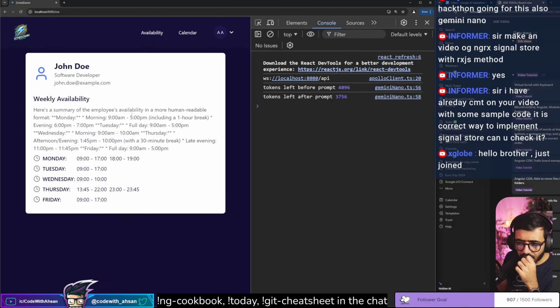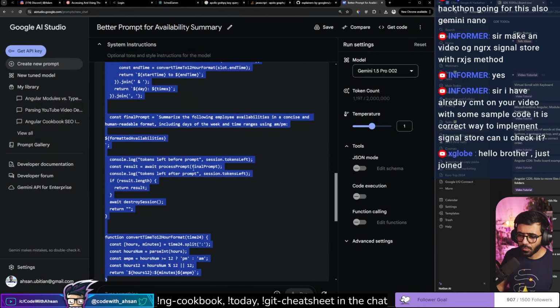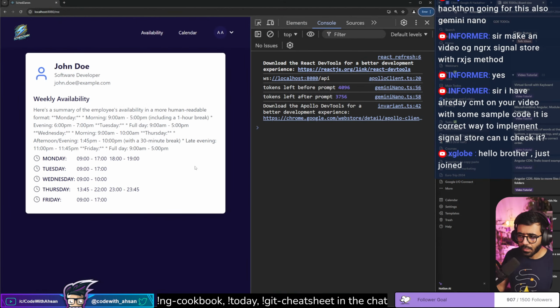Let's see. Here's a summary of the employee's availability in a more human readable format. Monday morning 9 to 5 p.m. including a 1-hour break. Evening 6 to 7 p.m. Tuesday full day. Wednesday morning 9 a.m. Okay, interesting. But this is giving it in a markdown format. We don't want the markdown format in this case.